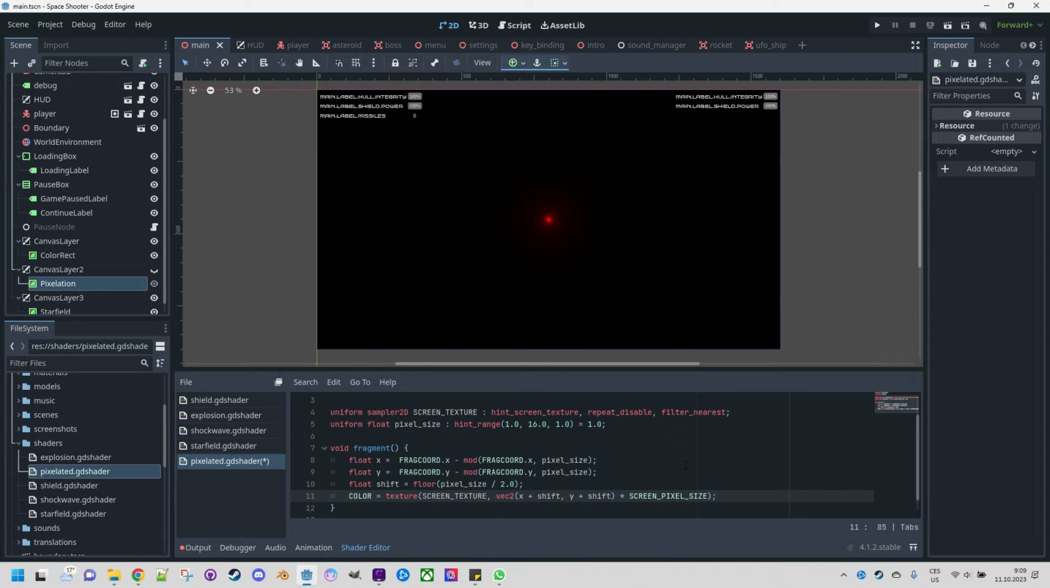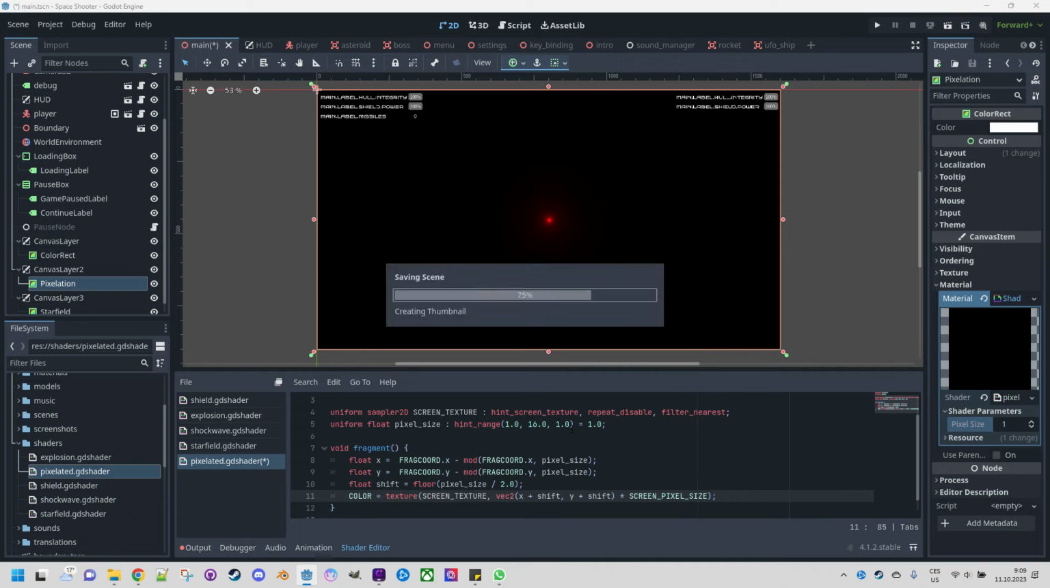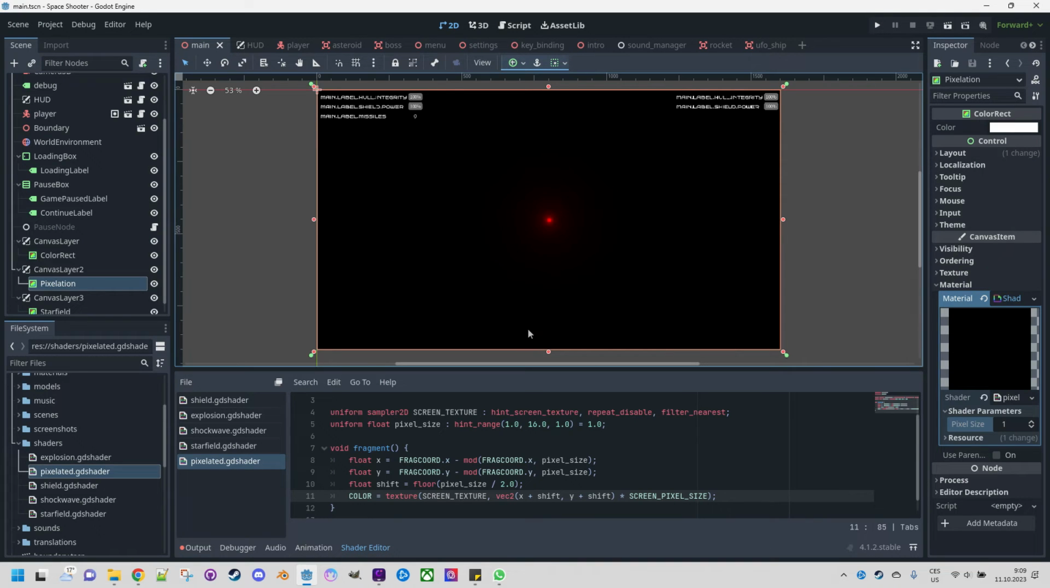Okay, and nothing is showing because our canvas layer is not visible. Let's click it here and click the pixelation again and shader parameter here. Let's change it to some higher value. Yeah, it's being pixelated. Can you see it? Great, it's working. So that covers the shader part. You can experiment with the pixel size parameter, of course, and observe the results.